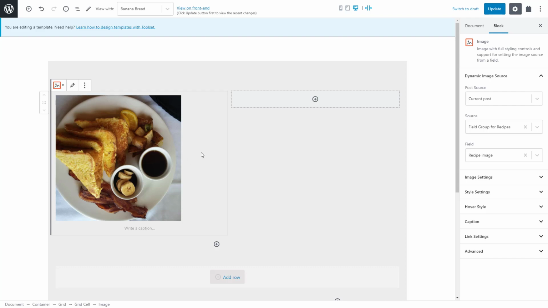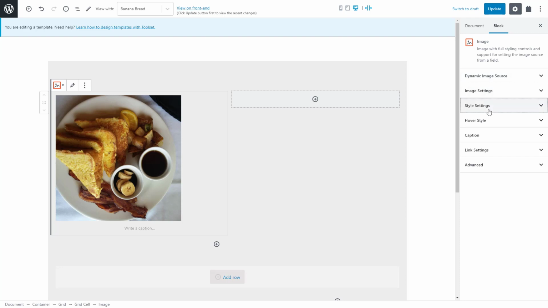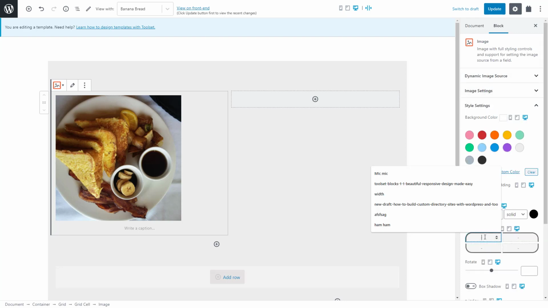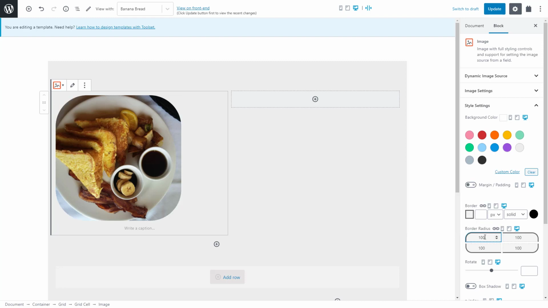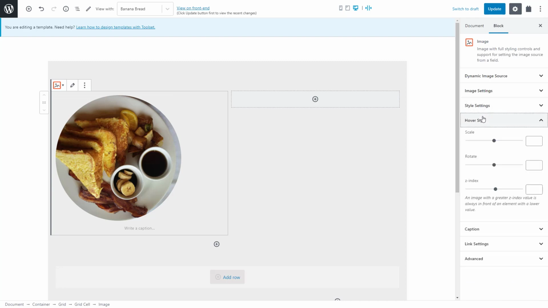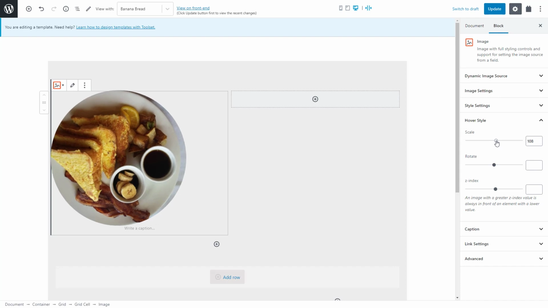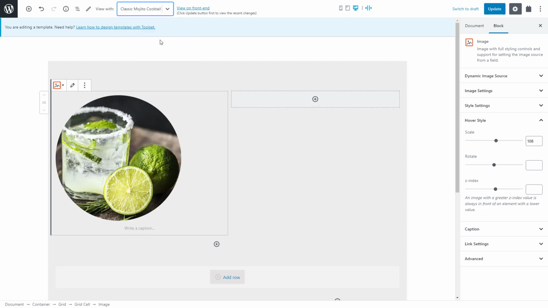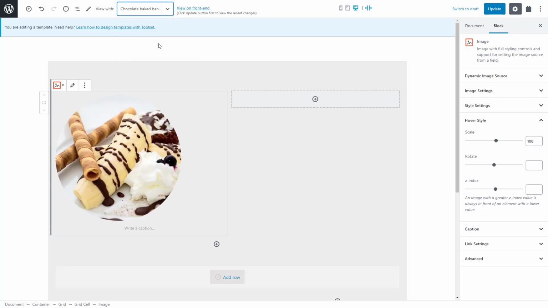Nice! It's easy to style Toolset blocks. All the options you need are in the right sidebar. For example, we can use the border radius so our image has rounded corners, or we can even make it completely round. And let's add a fancy hover effect to the image. I simply adjust the size for when the hover happens. And when you're editing a template, you can use this drop-down menu at the top to select other posts of this type and see how your design looks across different posts.